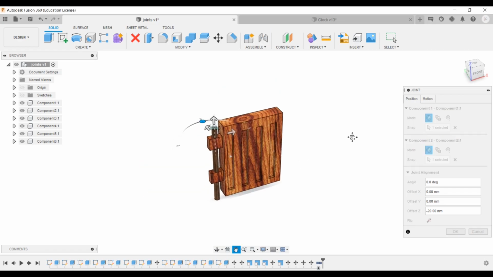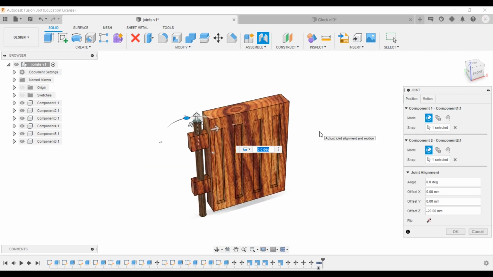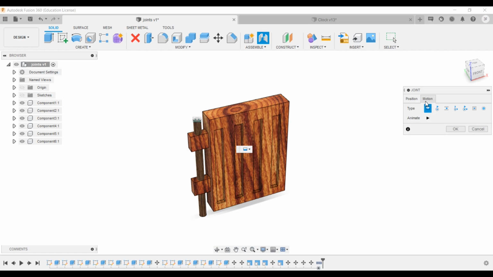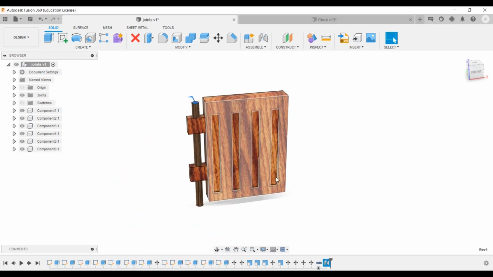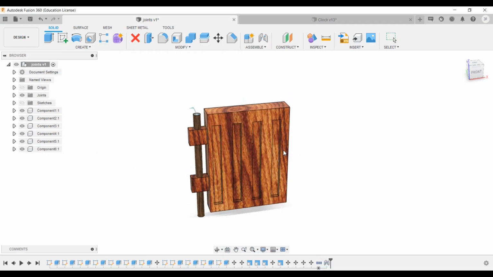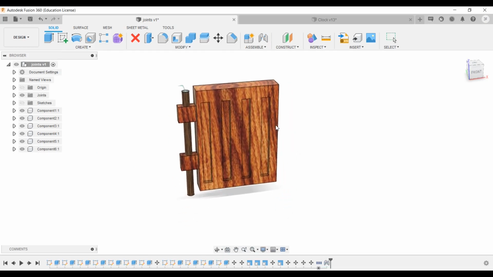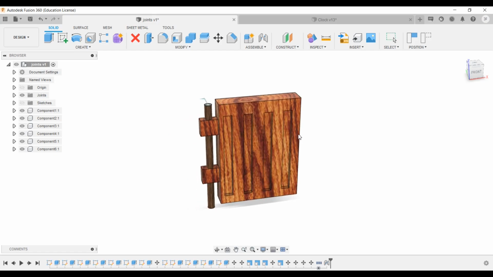Next, we add motion to the joints. We have a list of different motion types such as rigid, revolute, slider, cylindrical, and so on. For the door mechanism, we will use revolute. Once you add the joint, you will see that the whole component moves if you try to turn the door.